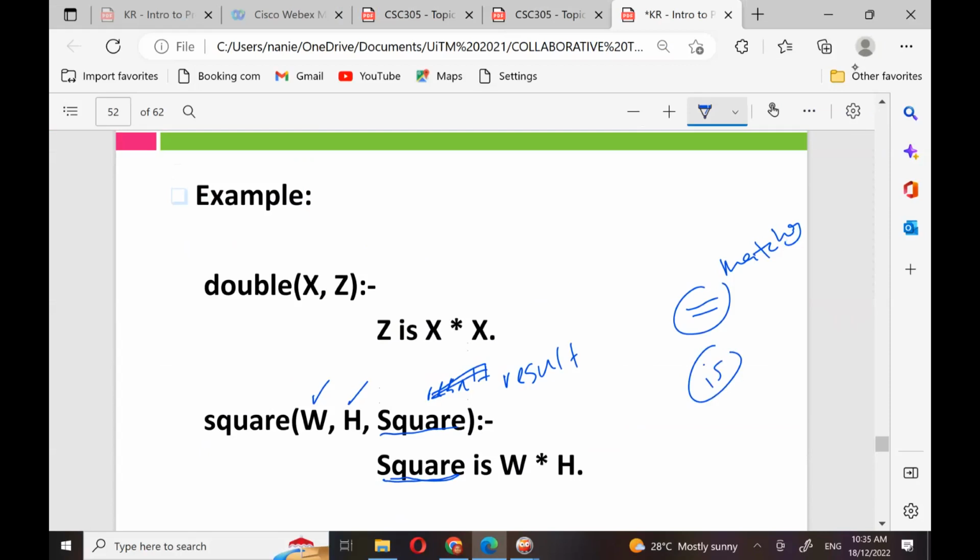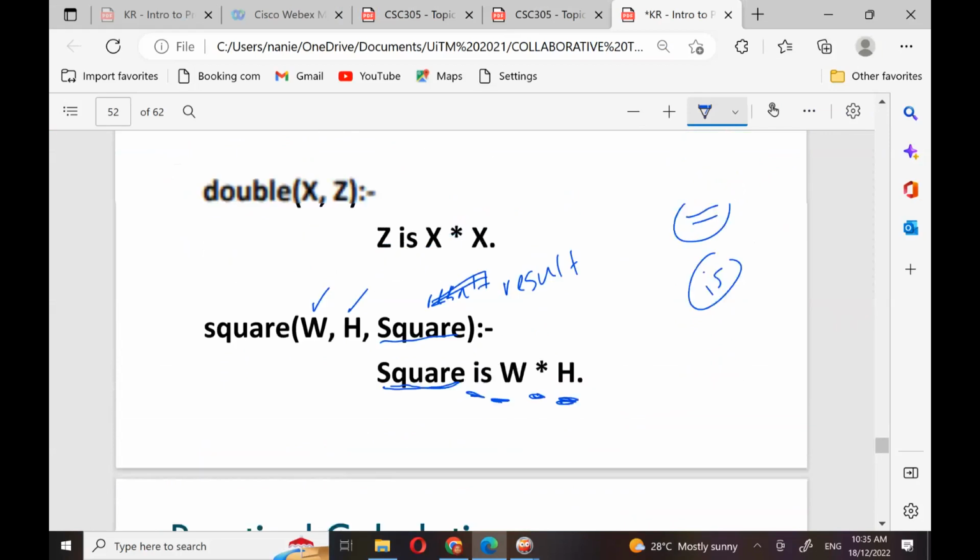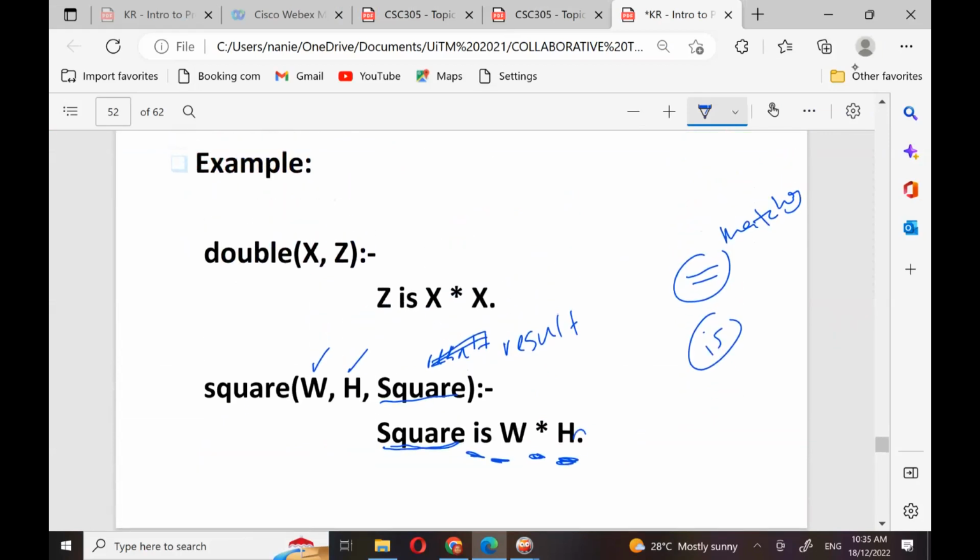So square is width multiplied by H. We multiply the W and H, so we will get square. Okay, can you follow the class? So far. And don't forget the period sign here. These are the rules for calculating double and then to calculate square.